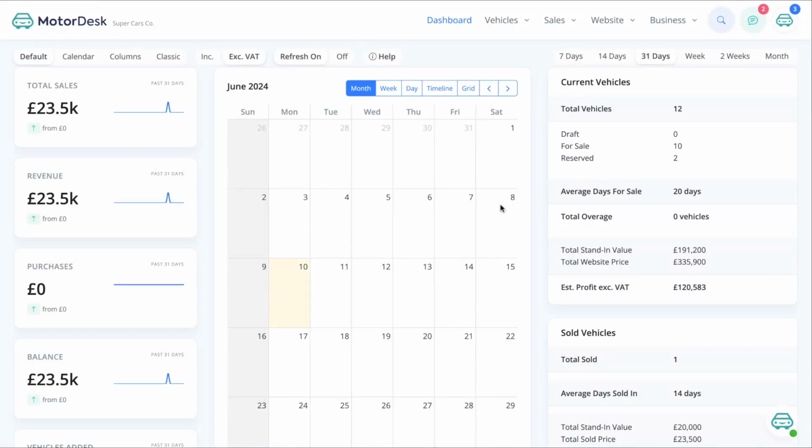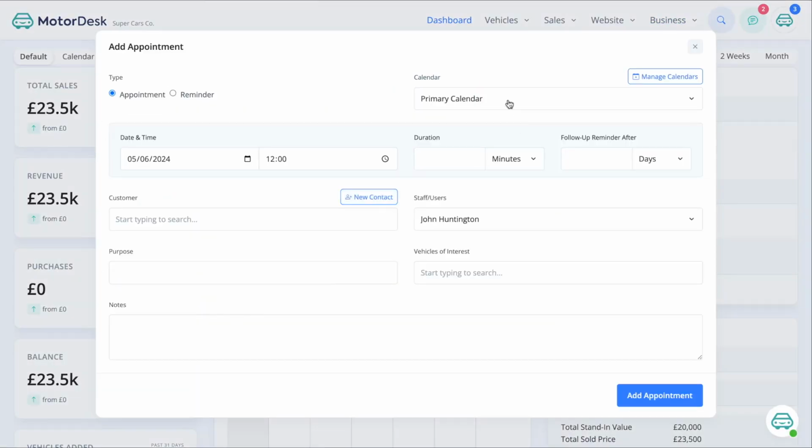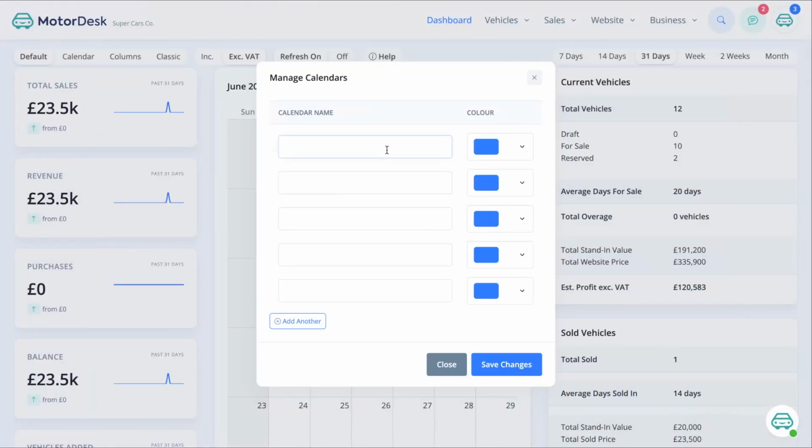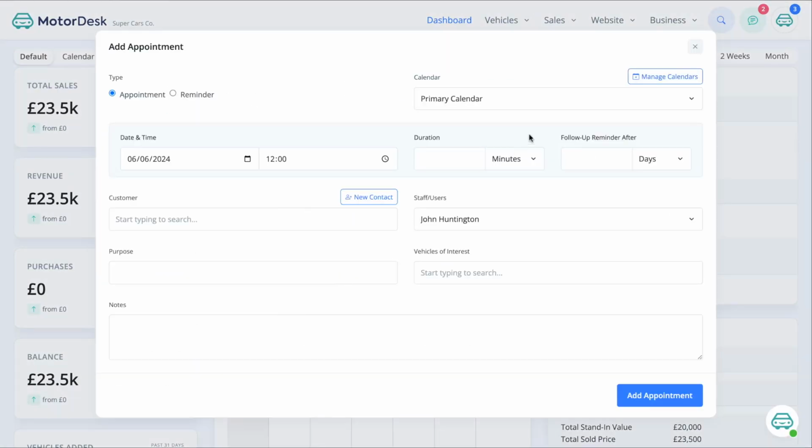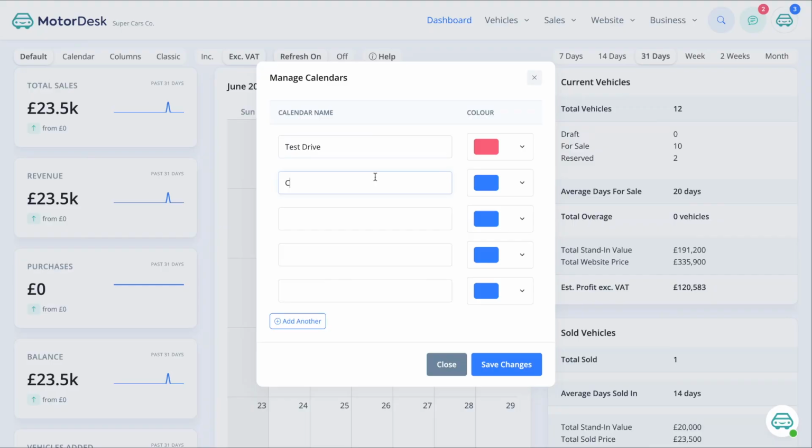The next thing to set up that will impact bookings is your calendars. So at the moment we just have the primary calendar. If we set up a new one, which we'll call test drive, and have a specific calendar for test drives, we'll now have a choice of calendars that the booking can appear in. We can also quickly make one for collections.